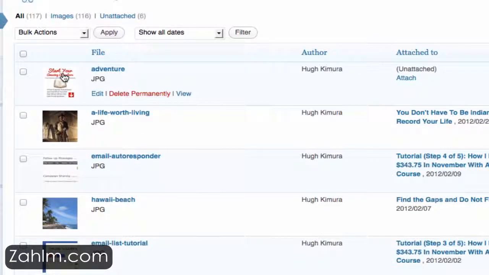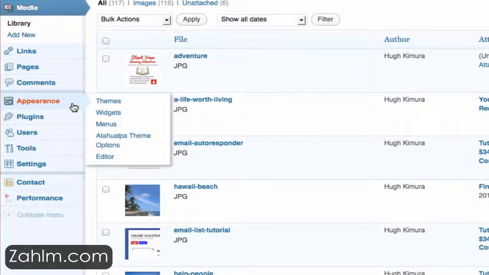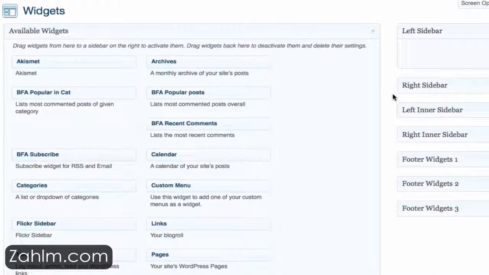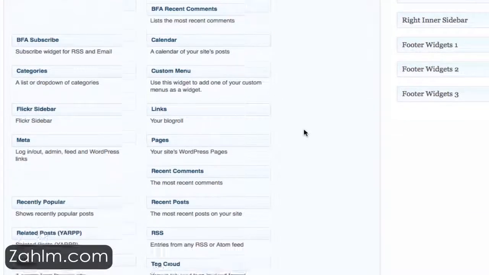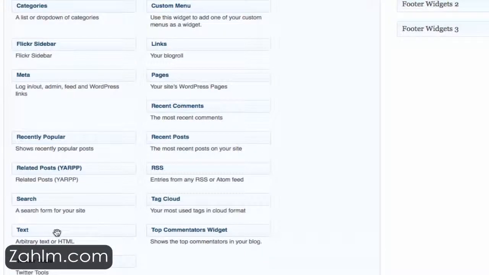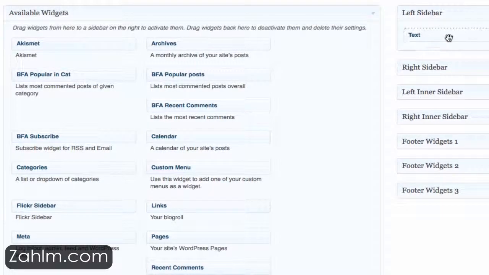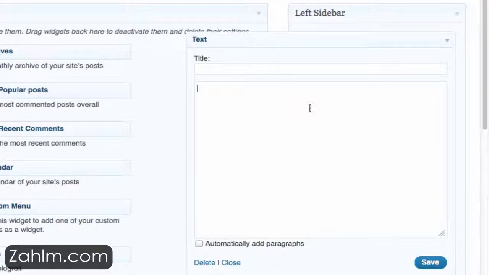Okay, so now you have your image here, and now we're going to go back to the widgets. So you're going to go Appearance, Widgets. Oh, I guess we didn't save that. Okay, whoops. Well, that's a good lesson. You should always save before you exit. So let's do it again. Drag the text out, put it into the left sidebar here, and this time we're going to paste the address of the picture.